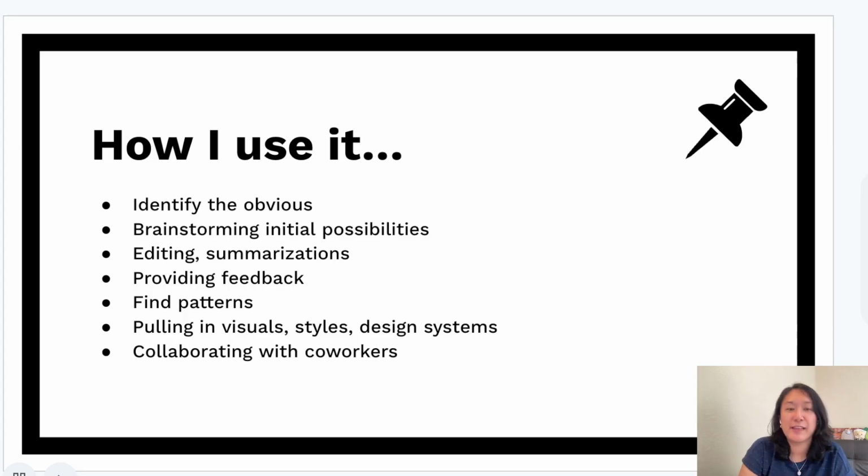And then I also use it for collaborating with coworkers. So we can use it for brainstorming, we can use it for feedback, use it for summarization, very similar to the way that I would use it individually. In the industry, we're still learning what collaboration looks like with these tools. And there are so many tools out there. So I foresee this part evolving a lot and evolving the industry and the way that we work on projects.